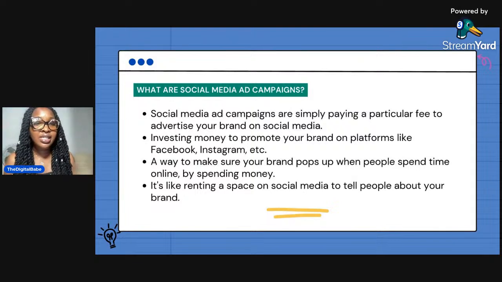And then the other point here says a social media ad campaign is just a way to make sure that your brand pops up where people spend time online, right? So you have a lot of Instagram users and Facebook users, and you just want to make sure that your product is in front of them at the right time and at the right audience.